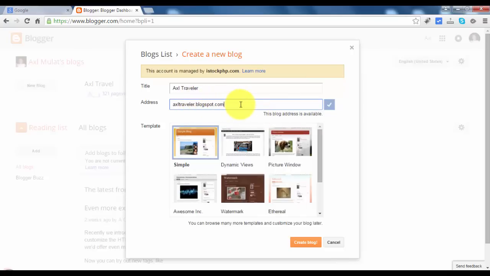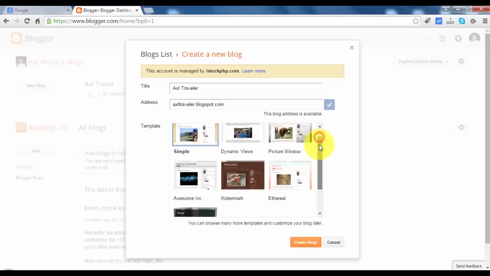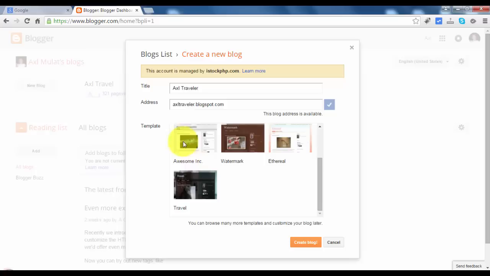So you can choose the name of your blog, just feel free to fill. Next is our template. As you see in the text below, you can browse many more templates and customize your blog later. So we will choose a temporary template. In my case, this is a travel blog, so I choose this temporary template. We'll change this later after creating this blog. So click the travel template and create a blog.